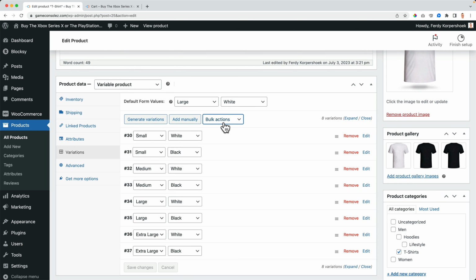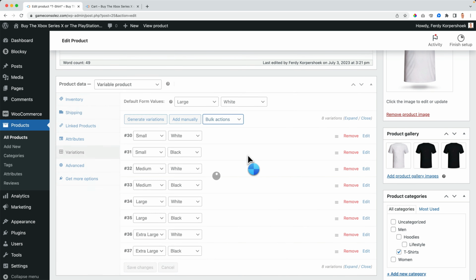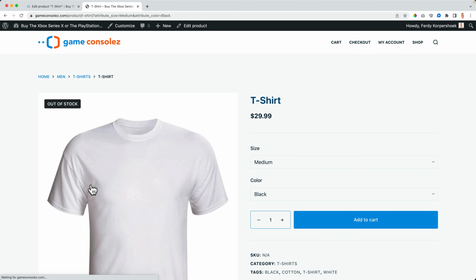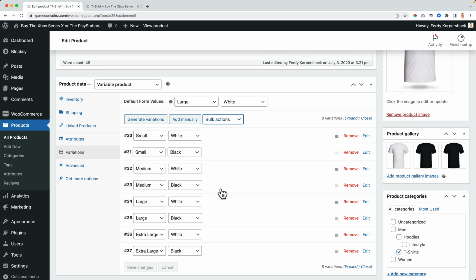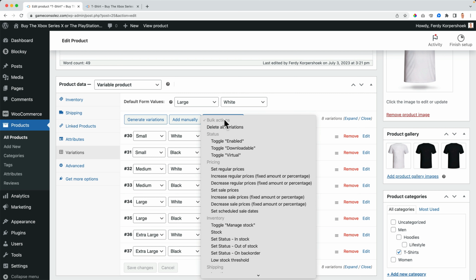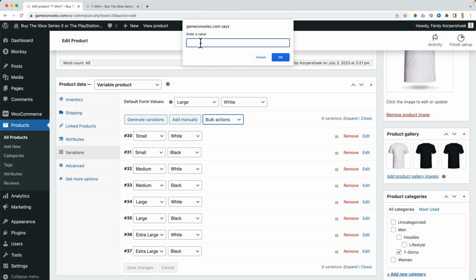So I go to the bulk actions and I say toggle manage stock. Okay, so now we've managed stock. So right now, if I would go back to the product, it will say it's out of stock because now we need to fill in how much stock we have. Well, I would start with 20 products per size and color. So 20 small whites, small blacks, medium whites, etc. So I go for bulk actions and then I say stock. Now I can fill this in and I can say 20.